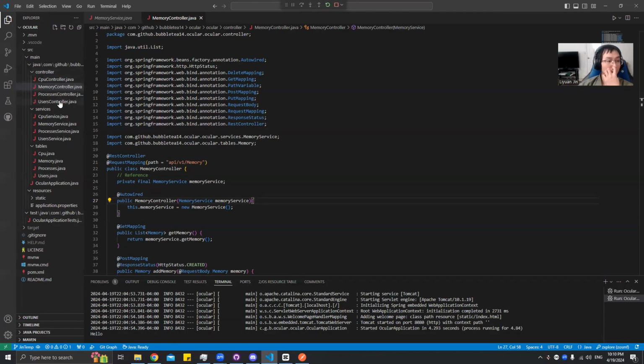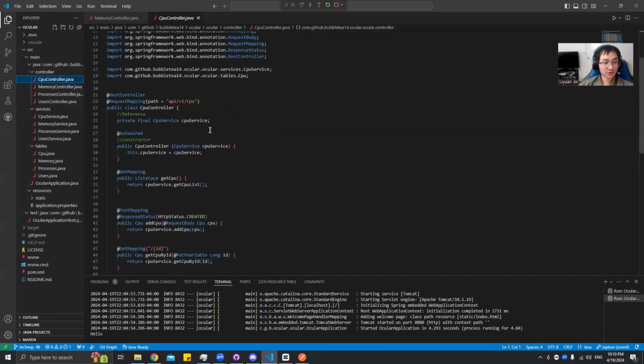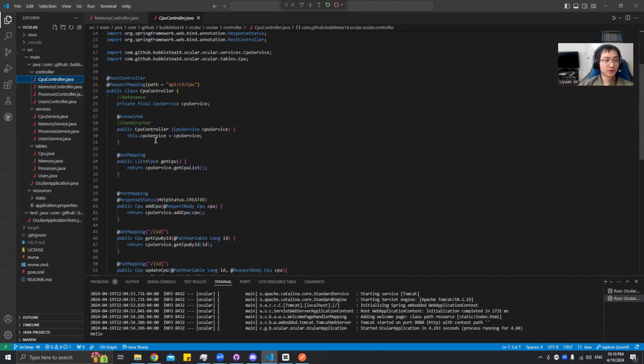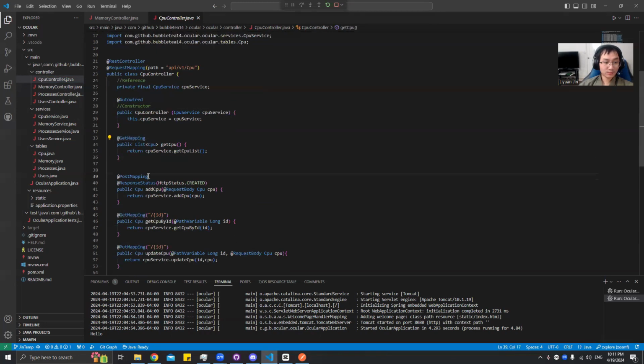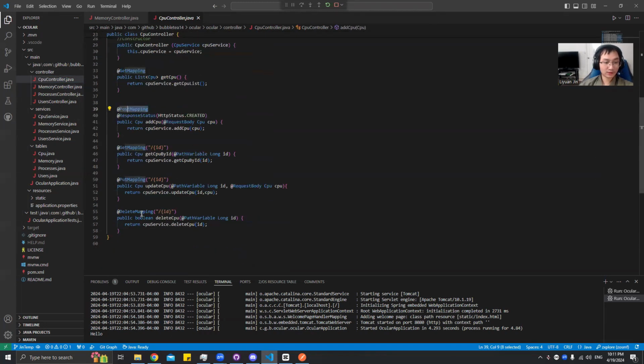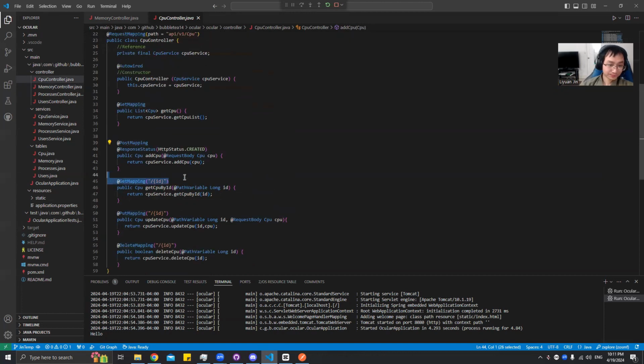So for the code, we're going to use the CPU as an example. As you see right here, the CPU controller basically defines the controller class, and it will take care of all the HTTP requests. As you see right here, we have the annotations: GetMapping, PostMapping, PutMapping, and DeleteMapping. These are pretty important for doing the CRUD operations.